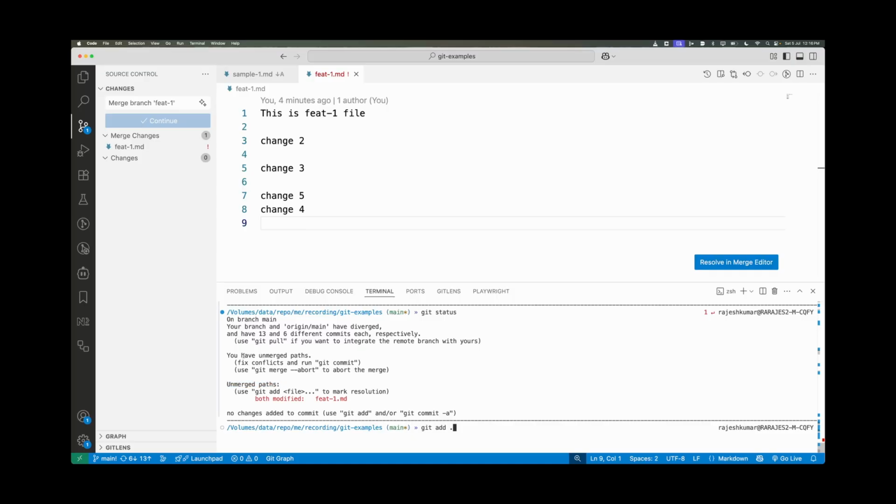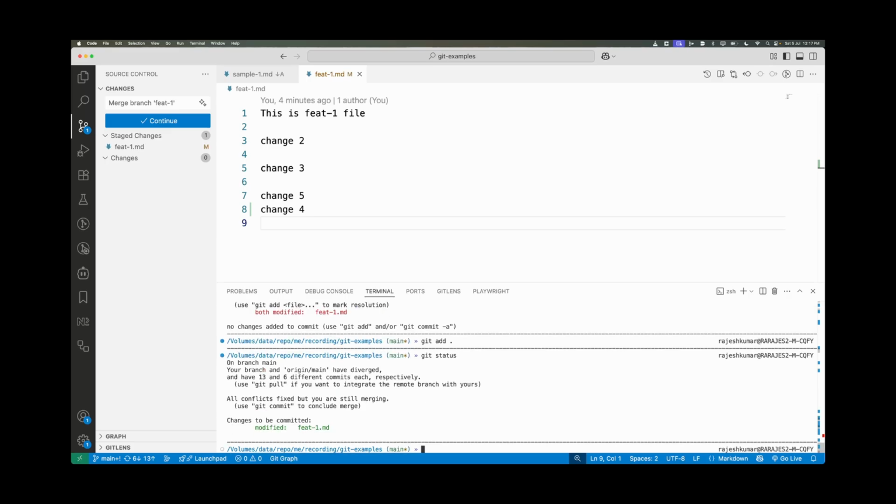So always read these messages initially when you are working on this. Later on you'll get used to it, but just read through these messages. It will be very helpful to understand the concept properly. So now I'm adding this change. After adding, you can again check the status and you will see changes to be committed, the staging area, and now I'm going to merge it.